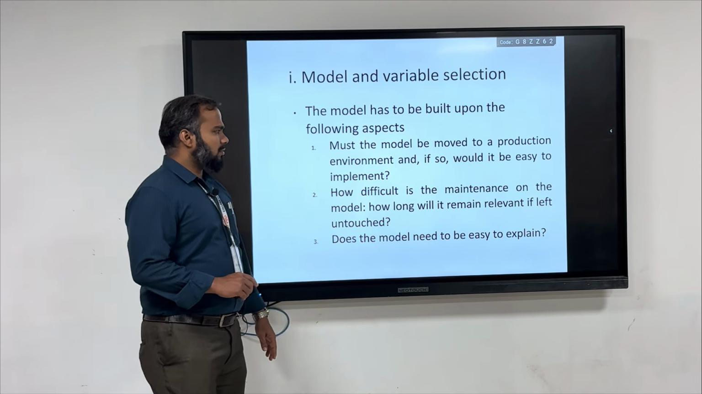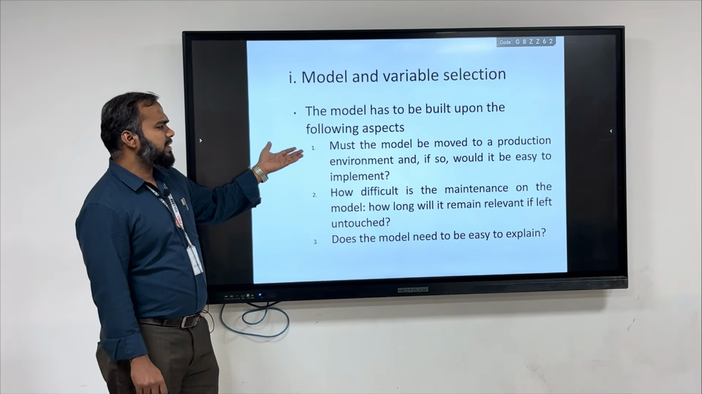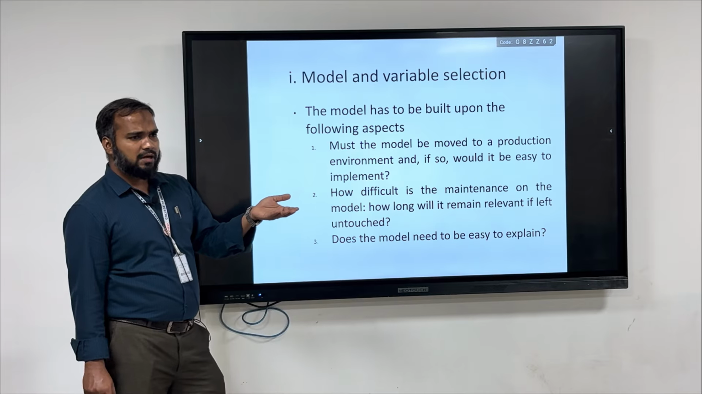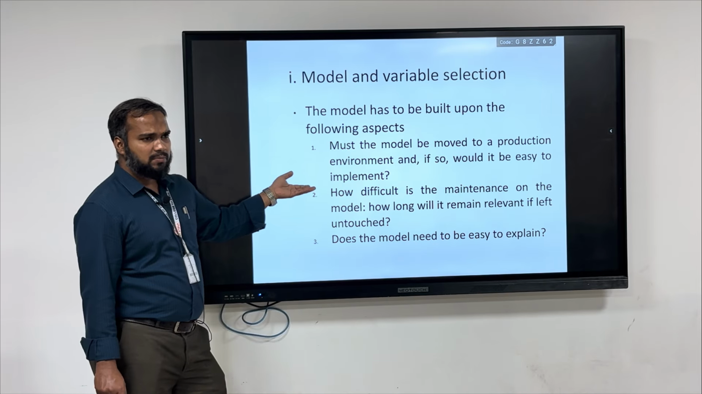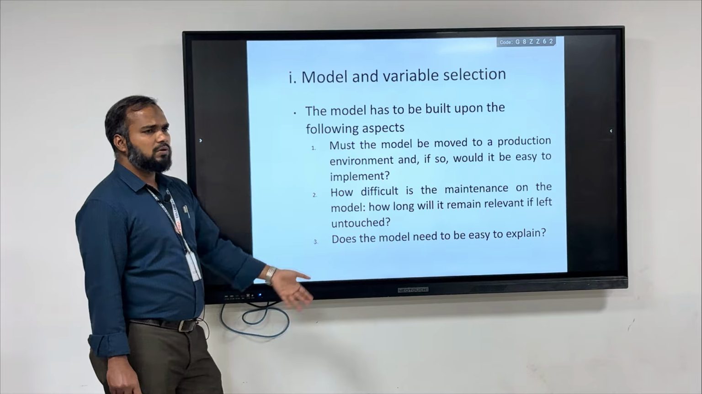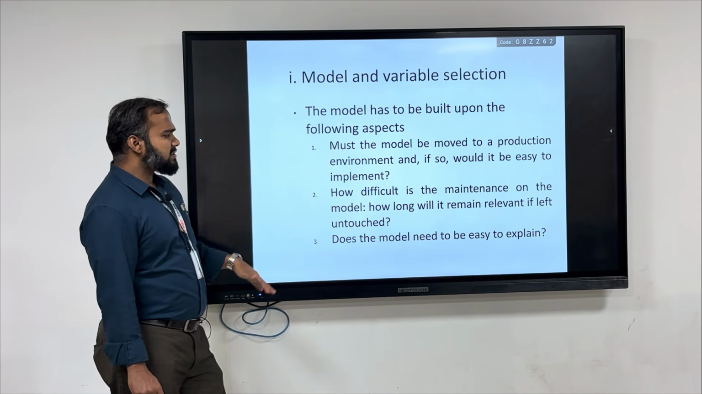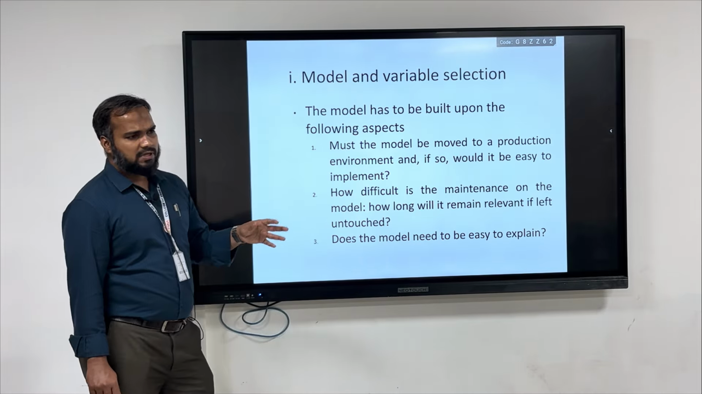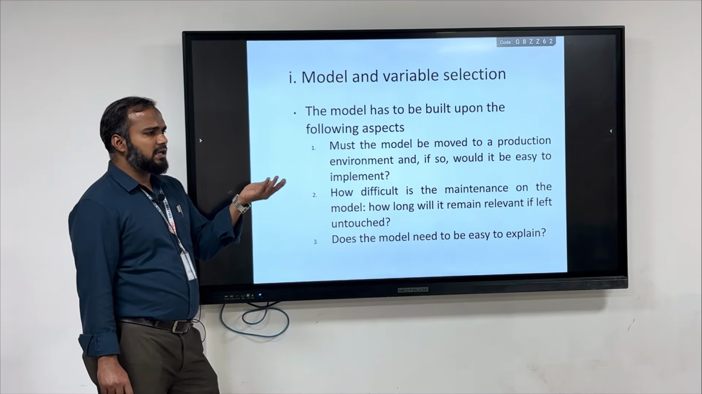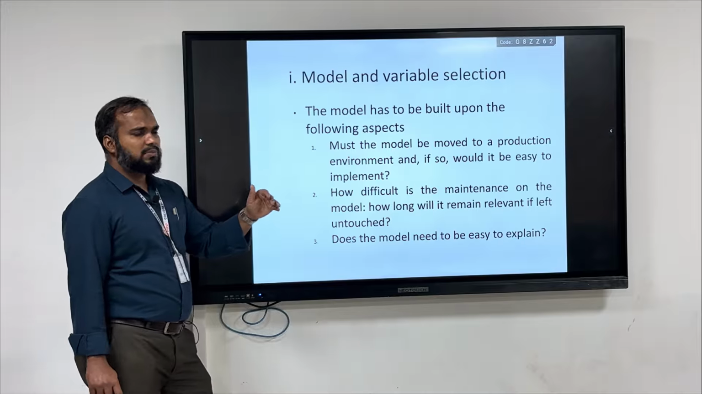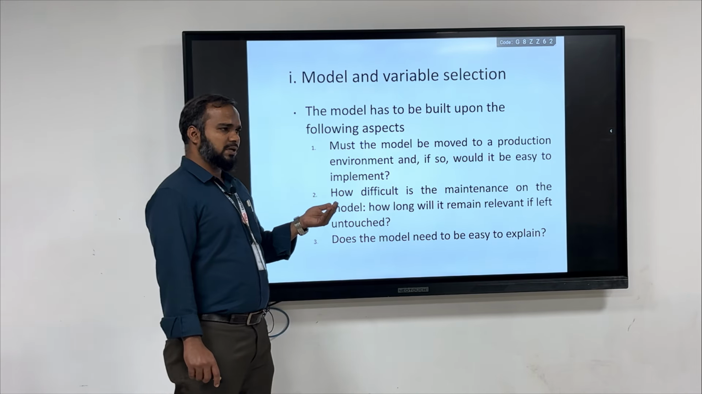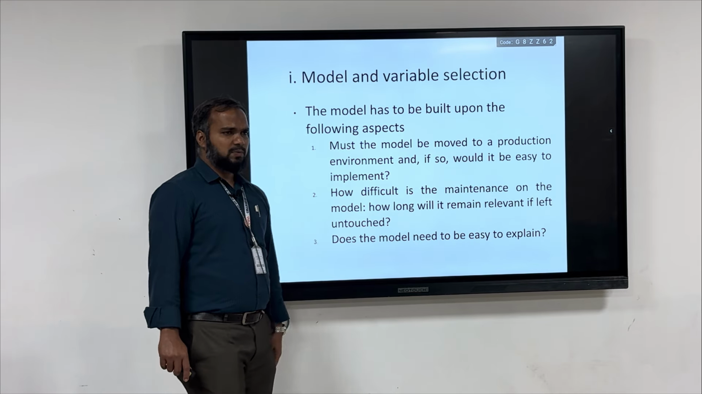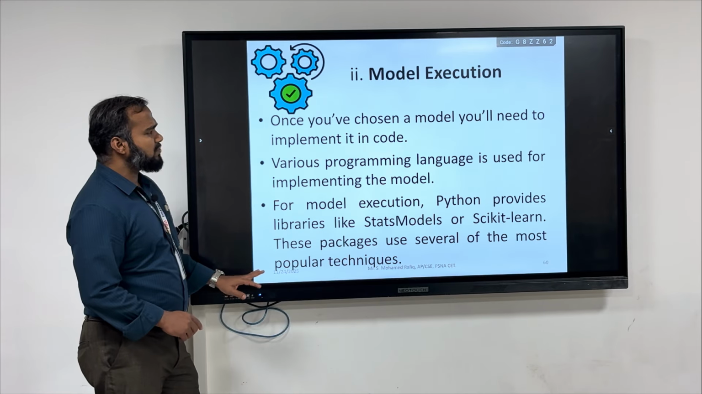For the model, we have to know what type of model we are going to use, whether it is a correct fit for the particular analysis process, and how difficult it is to maintain. The customer may not understand the particular model, because we are working for the customer. If the customer is not able to execute the model, the implementation is not good. So does the model need to be easy to explain for the customers? These are what we have to focus on.